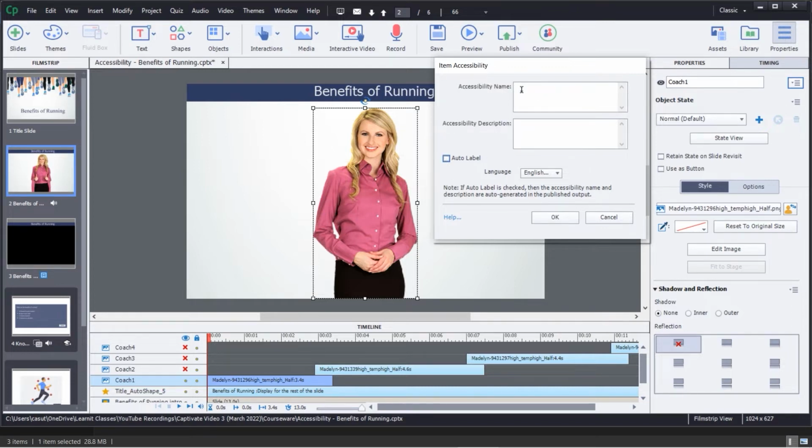Then I'm going to put in one simple name, and I'm also going to put in a more detailed description. So this is Samantha, narrator, and then I'll say Samantha standing with her hands in front, smiling. Put that in whatever order you want. Okay, that's good. Now I have that as my alt text. So my screen readers like JAWS or Windows Eye are going to read that to the user. I'm going to go ahead and click OK.